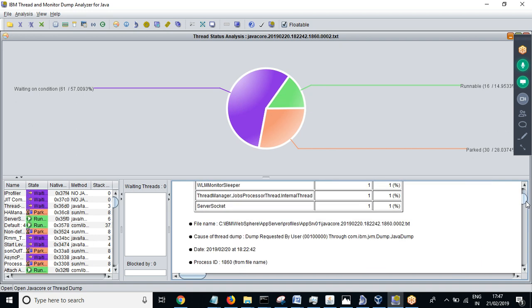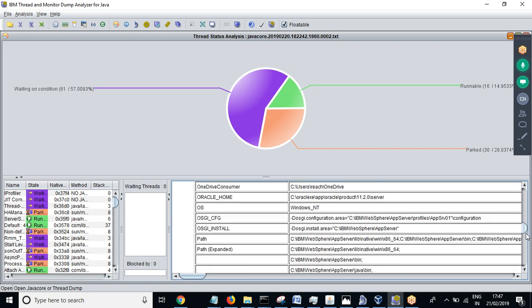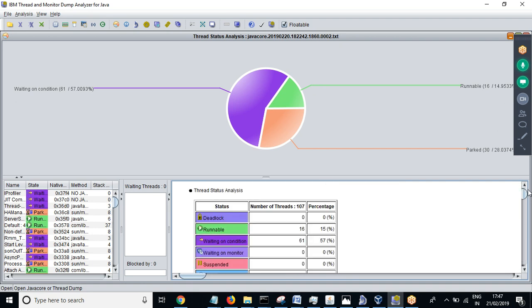It is giving various thread details. So the main things are deadlock and waiting on monitor. Even in your logs, if you see something with status waiting, waiting means it is not executing, it is waiting for something to finish. So if you see something in waiting, you have to think about it in general, and you should think about deadlocks.